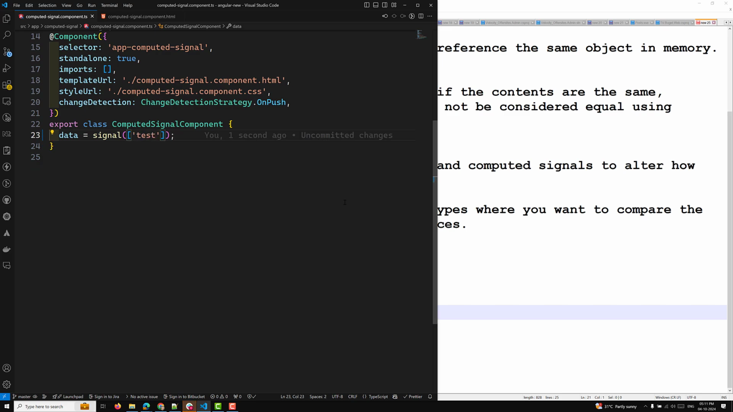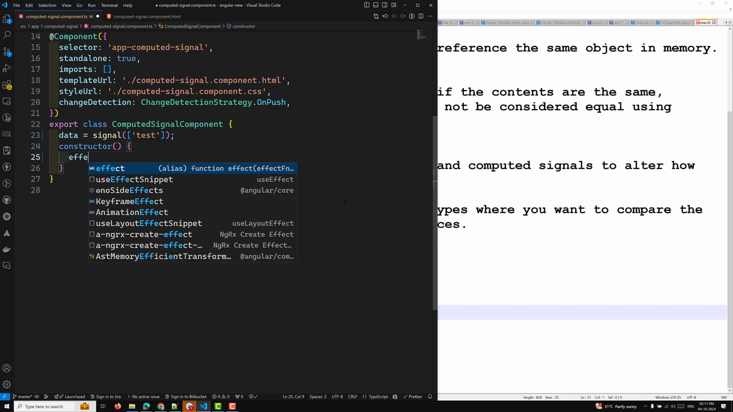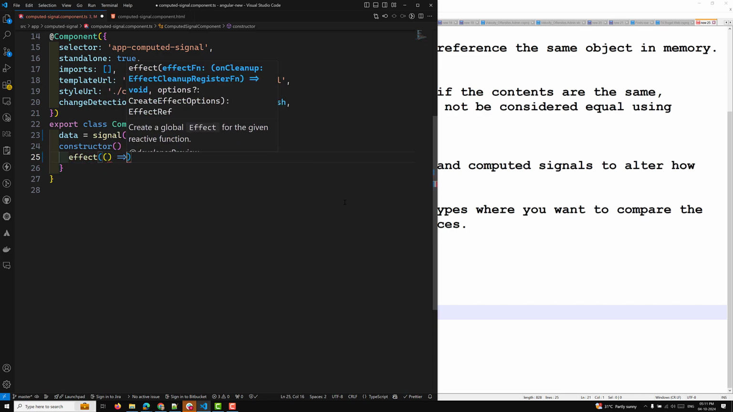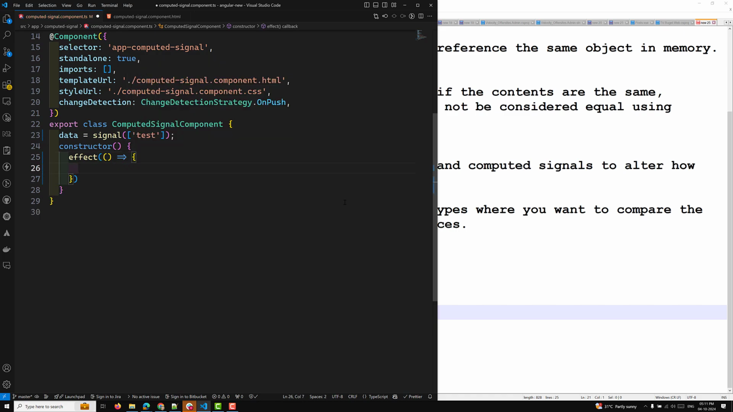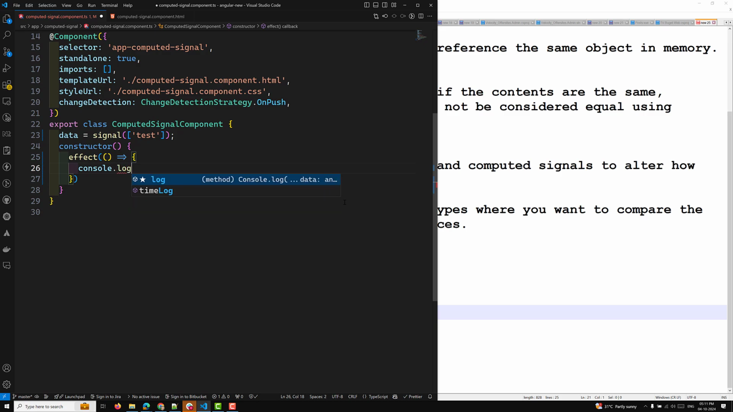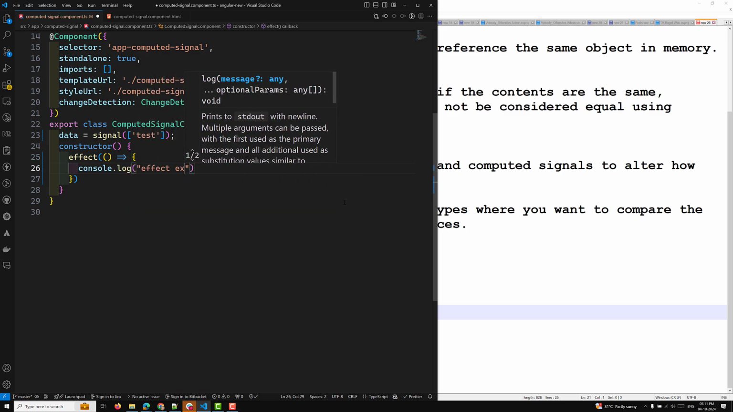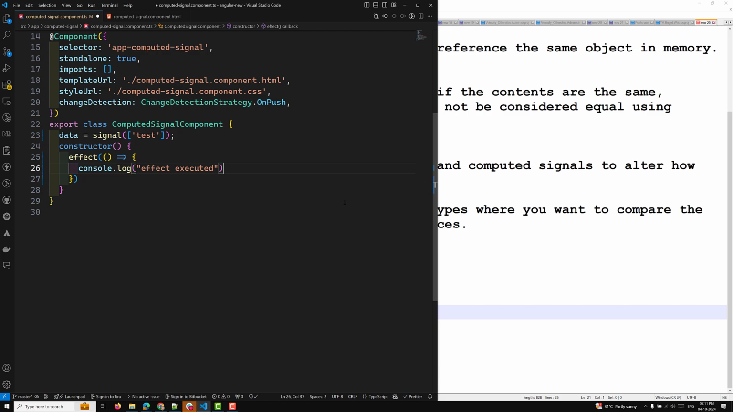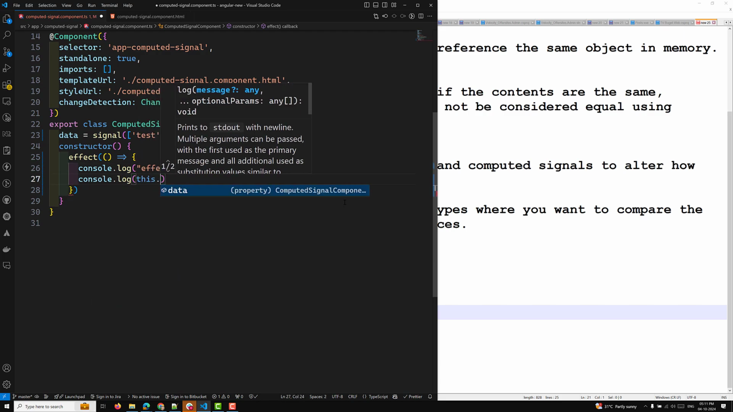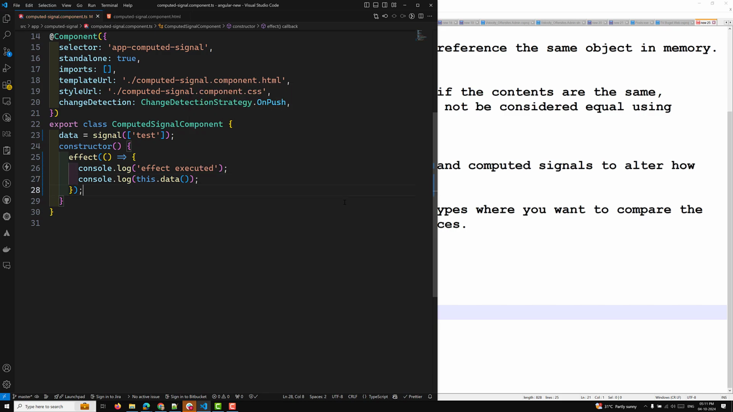So now what I want to do here, let's say that we will be having a constructor, and here I will be using the effect. In this effect, I will do console.log effect executed and console.log this.data. I will use this.data so that whenever the data value responds to changes, the effect will be executed.